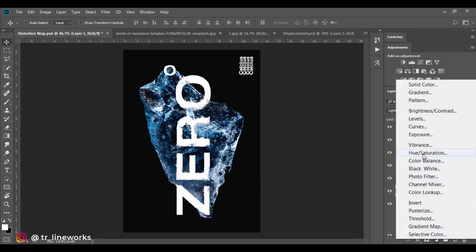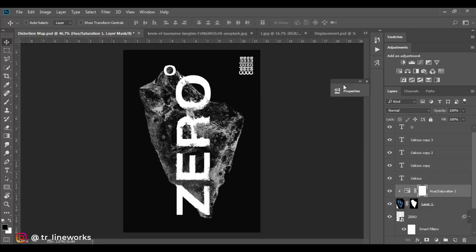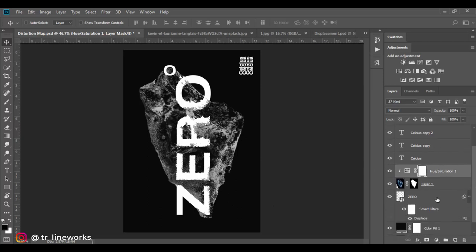Create a hue saturation adjustment layer and clip it to the ice layer below. Decrease the saturation to desaturate. Play with the lightness slider, control the contrast. When we're done, let's select the ice and zero text layer using the move tool and adjust it a little bit to center it optically.